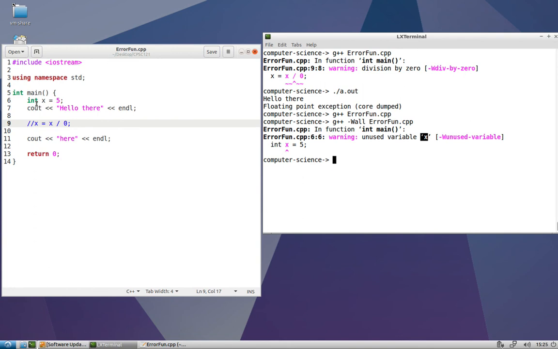This is an example of a warning from the compiler that is not going to affect whether your code compiles or not, but it is something that you'll want to be aware of to try and make sure that your code is really clean, well formatted, and well executed.